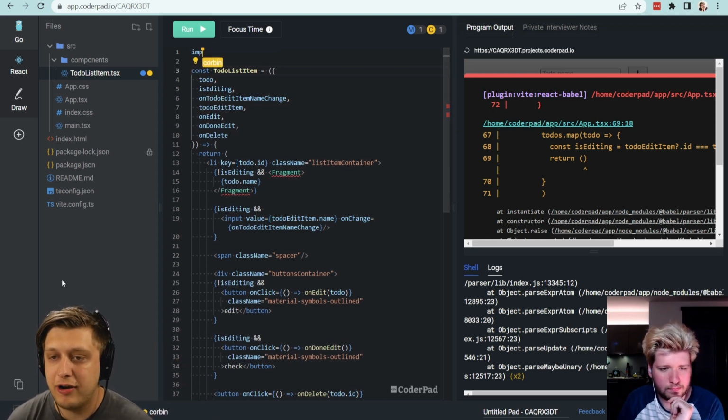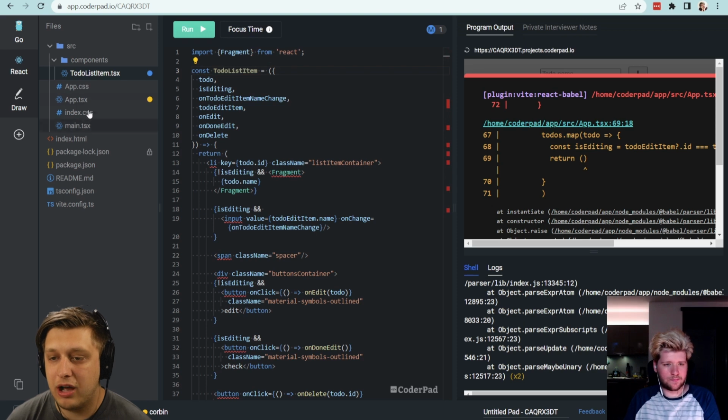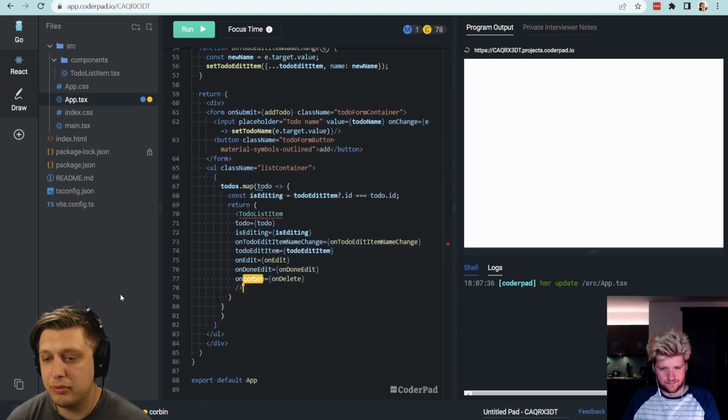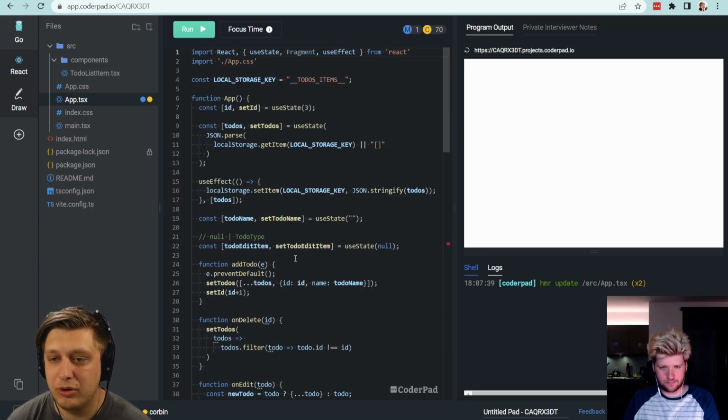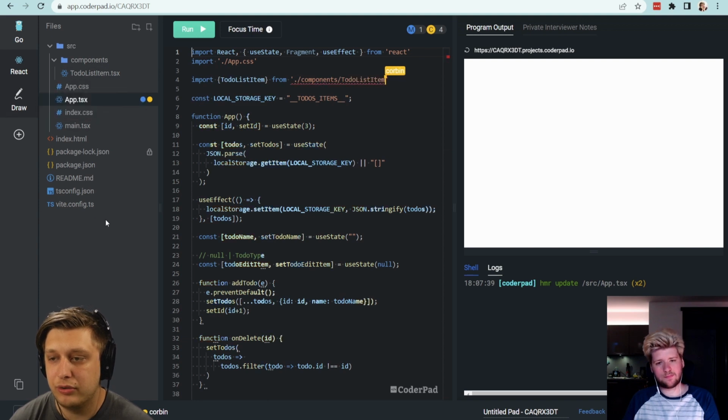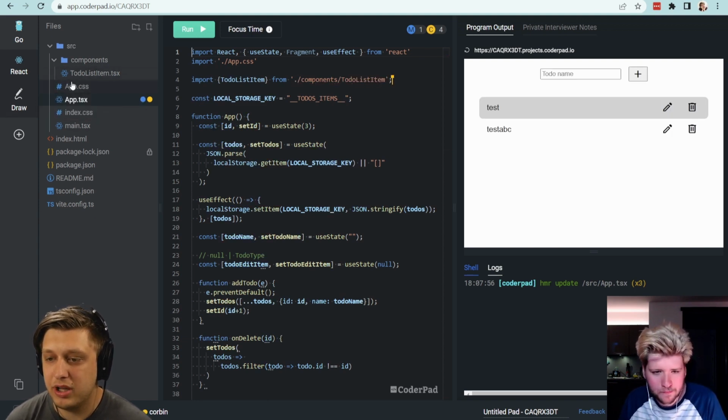I need to import Fragment, and then we'll go back to our App.tsx. I'm just going to grab all of these items. There we go. We need to make sure to import that, which means I need to remember to export it from components TodoListItem. Right. So now it's showing up again properly.